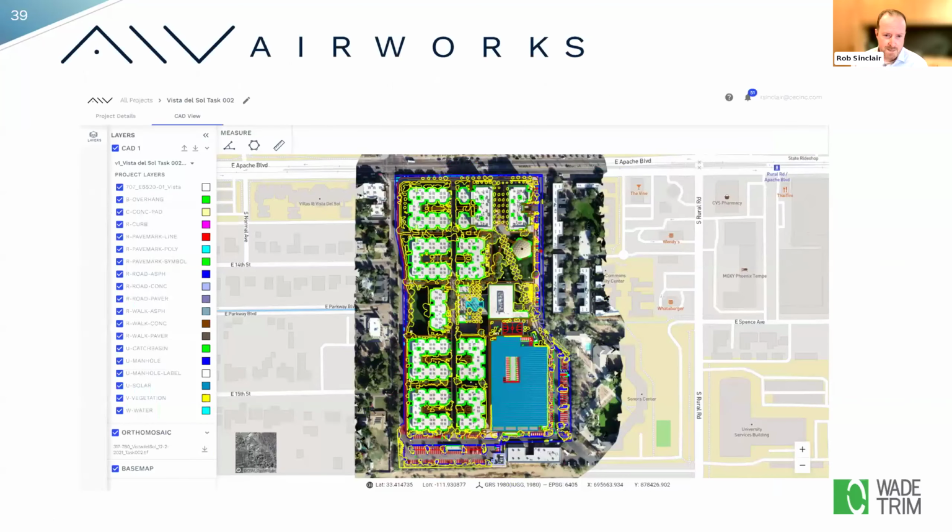Another tip here: when we are talking about processing LiDAR and photogrammetry, sometimes we want to get all the planimetrics from that data into AutoCAD. You can insert that aerial and digitize everything, but that's a lot of work. I've had a lot of success with this Airworks platform.